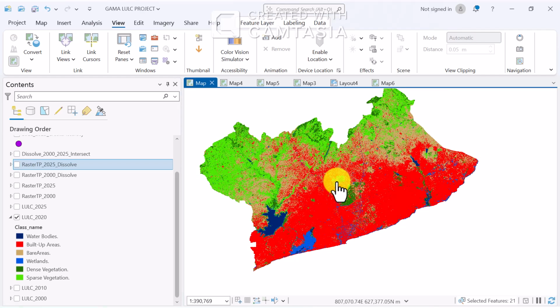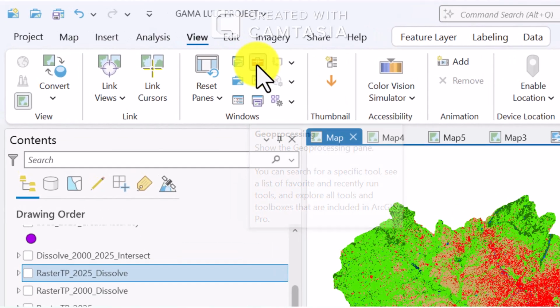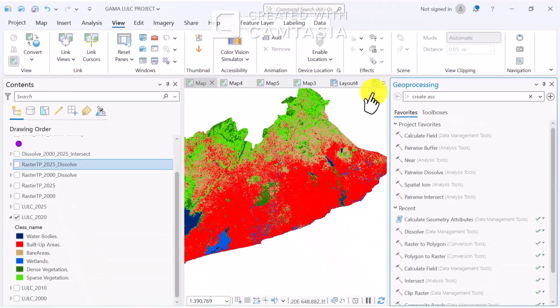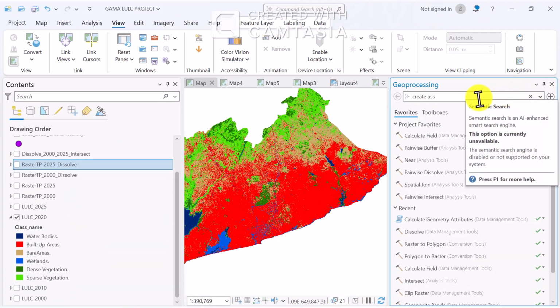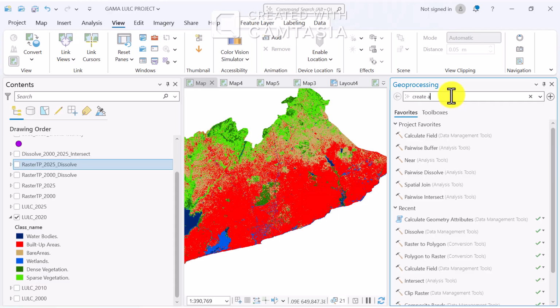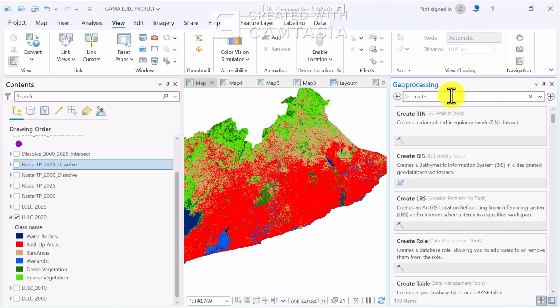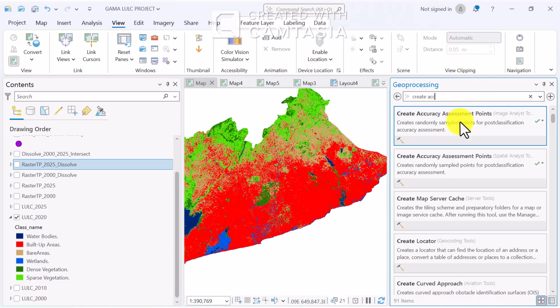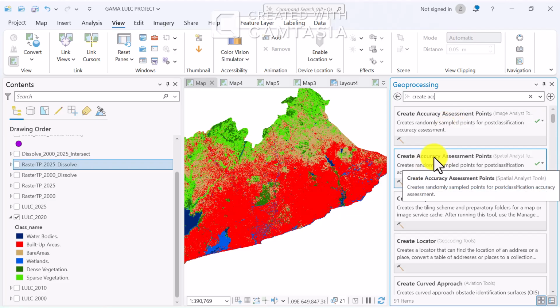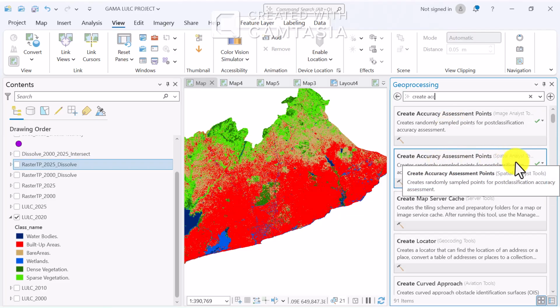So first of all, let's create our accuracy assessment points. How do we create them? You go to view or analysis, then you click on geoprocessing tool. So here we have our geoprocessing tool. Then you search for create accuracy assessment point. This is our create accuracy assessment point under the spatial analysis tool.